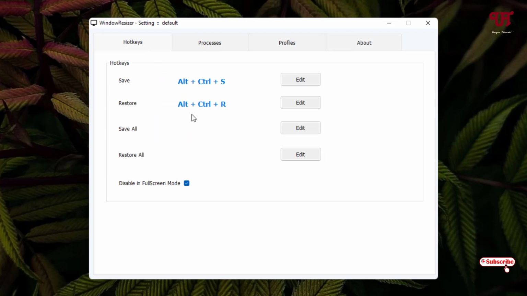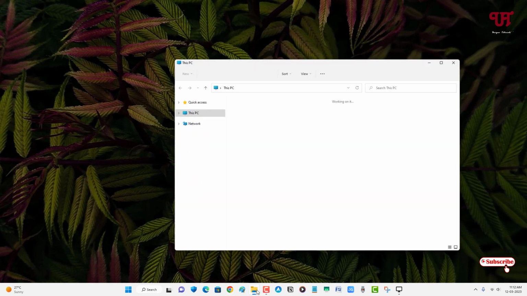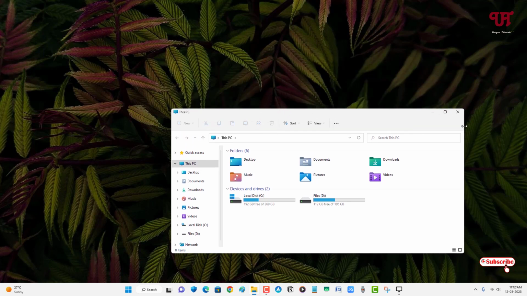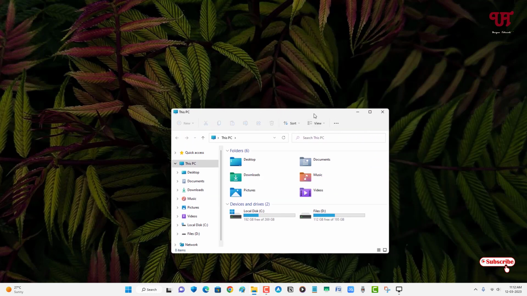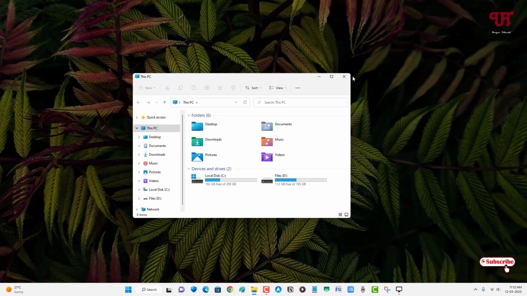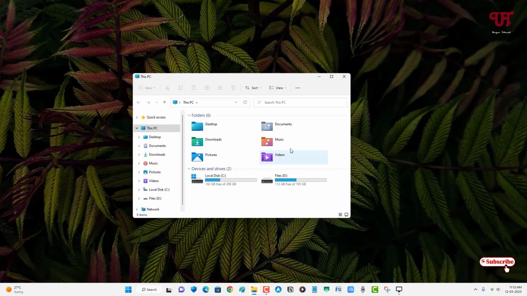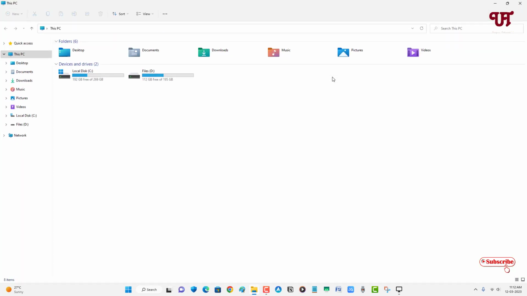Just kindly note the hotkeys, so you can change them if you don't feel like using this hotkey combination. Now let me open our file explorer. Let me try to resize it. So I've resized it, right? Let me close it and reopen it. Now you can see the same size, right? Now let me maximize it and minimize it again.